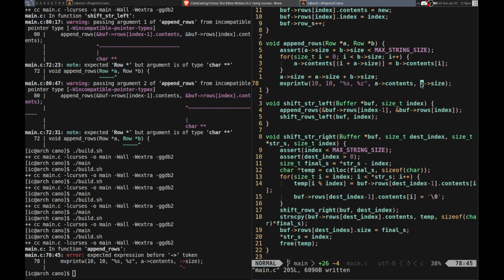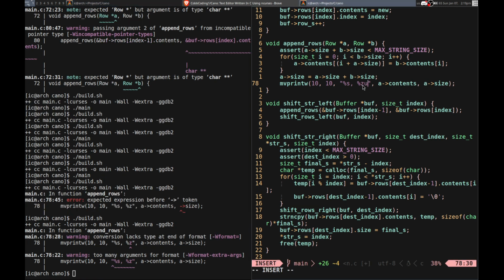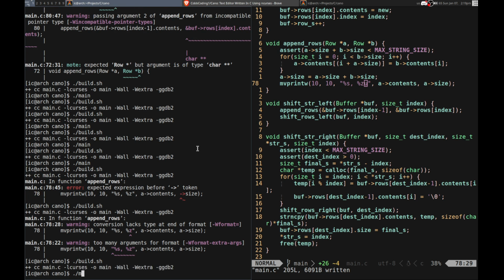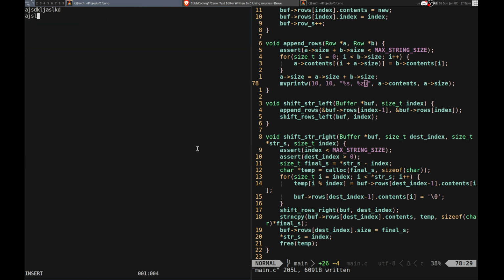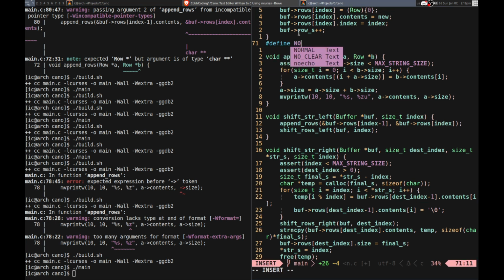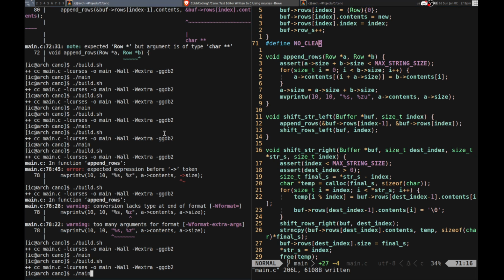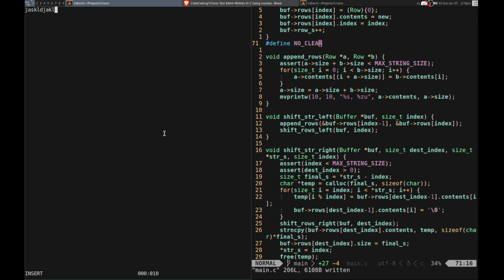There we go. Alright, so too many. Oh yeah, that is zoo. Okay, let's see. So it should still clear now. Yeah, so that's good. But then if I just go up here and define no clear, or I could pass it as a compiler flag, but then I have to modify the build script. So then we have the clear.